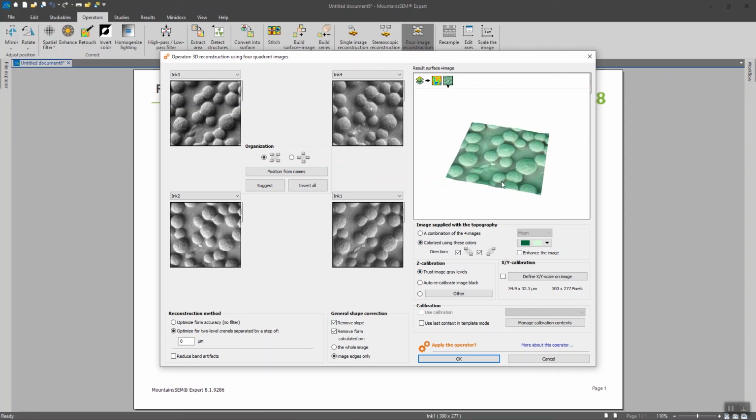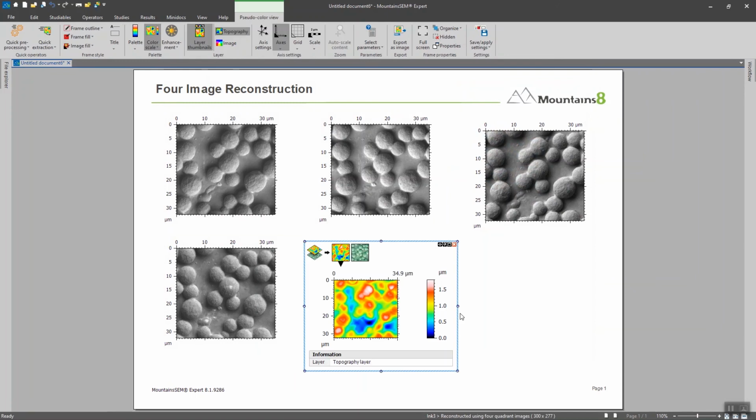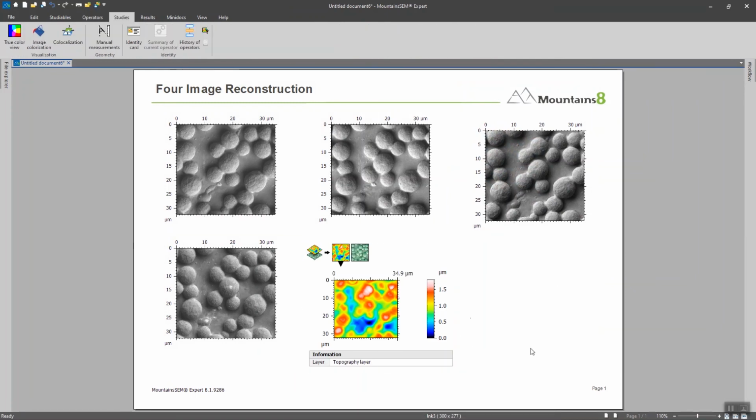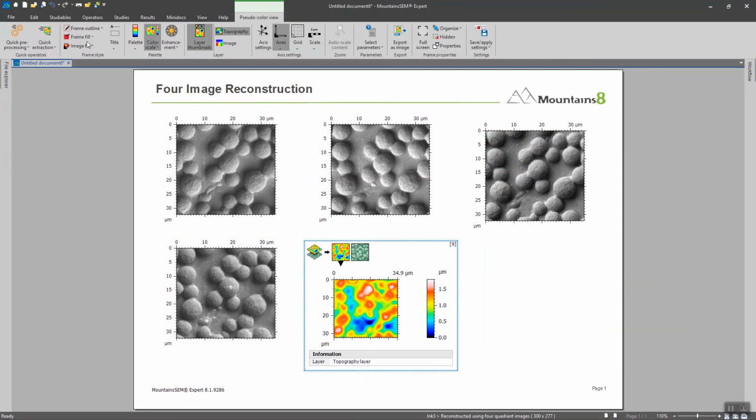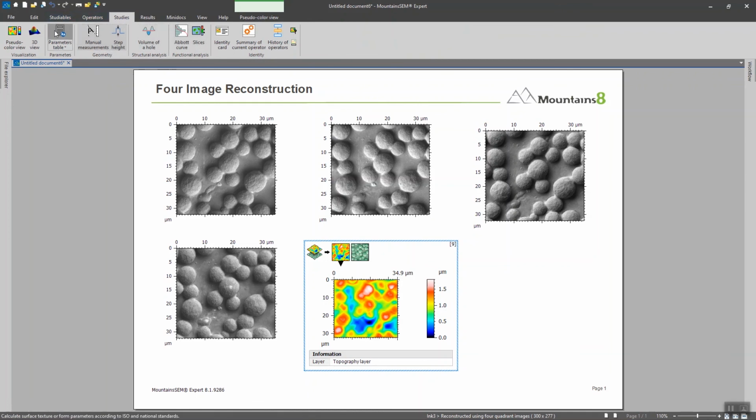So now that everything is set up nicely, I'm happy with the settings. So I'm going to click on OK. I'm just selecting the topography before, and I click on OK. So let's put this obtained topography in 3D again, like we did with the stereoscopic reconstruction. Go to Studies and click on 3D View.